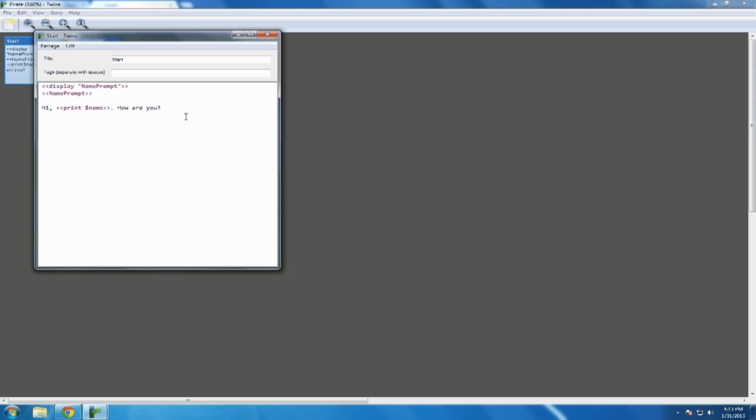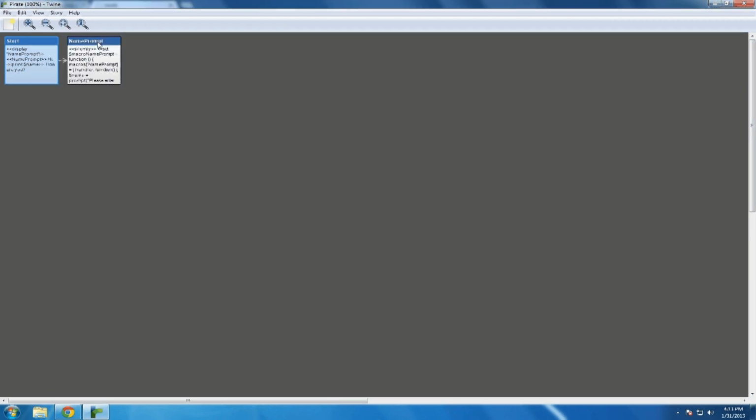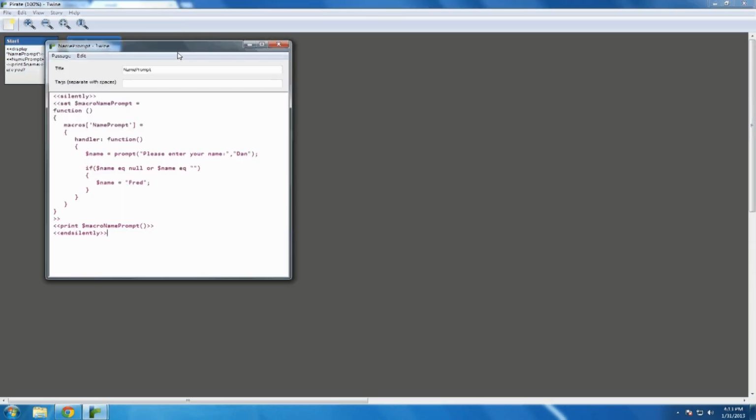However, behind the scenes, it's a lot more complicated. So name prompt is doing a lot of different things here. The first of which is it's using the command silently, which means when this is run between silently and end silently, no spacing is to be displayed in Twine. This means that it's going to run and the player or the reader won't actually know what's happening.